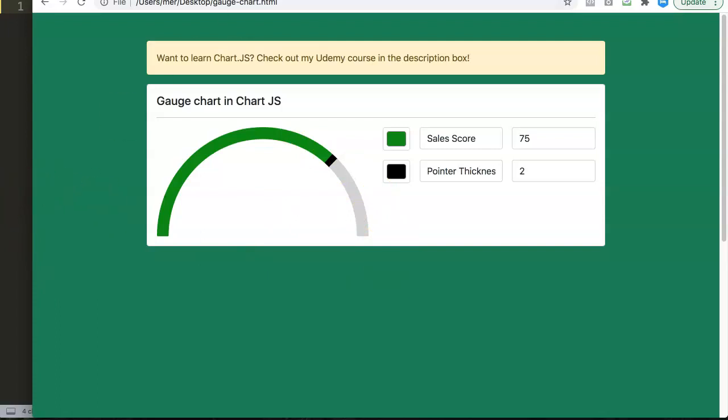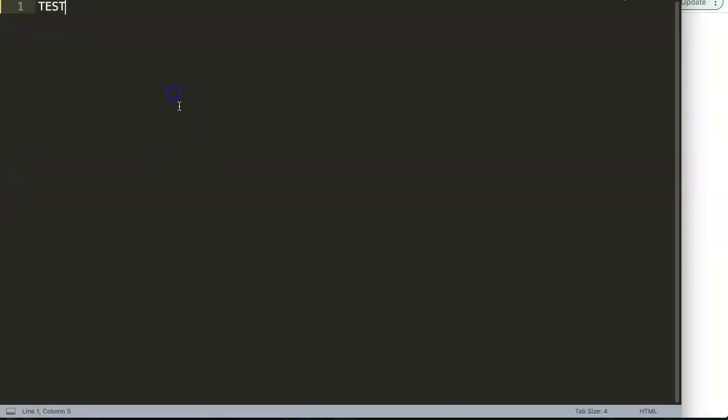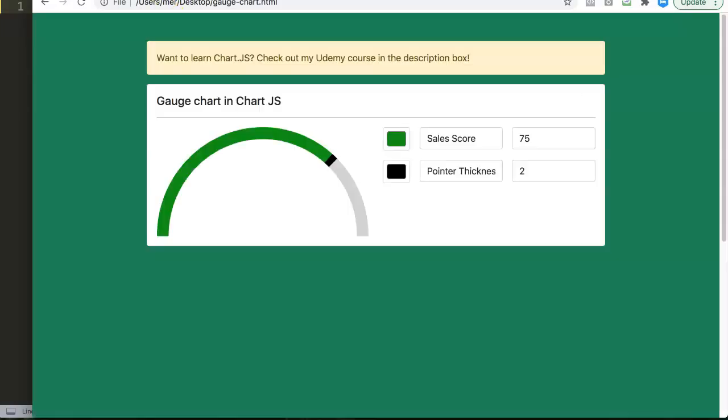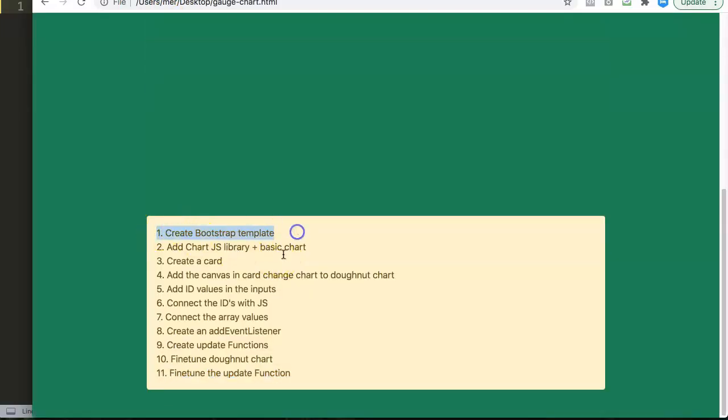Let's start, and we're going to start really with a blank HTML file. Here you can see this is it. So let's go and do step number one. Step number one is to create the Bootstrap template.